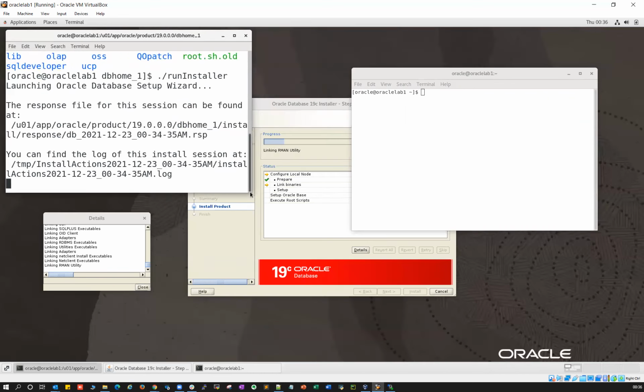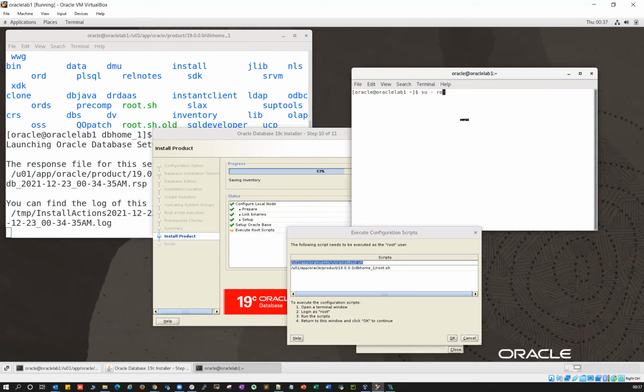Installation is almost done. It asks you to run this orainstRoot.sh. I'm just going to copy this one, then log into the root user here. I have to run those scripts as the root user. You can see it says to run these two scripts with the root user.